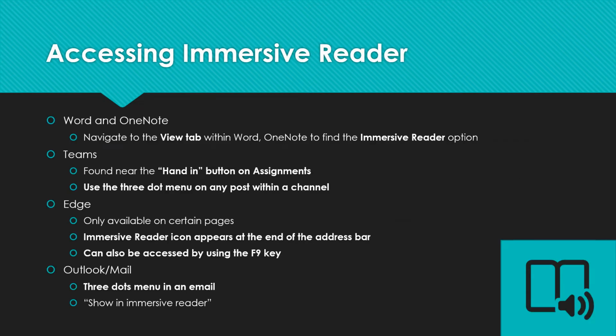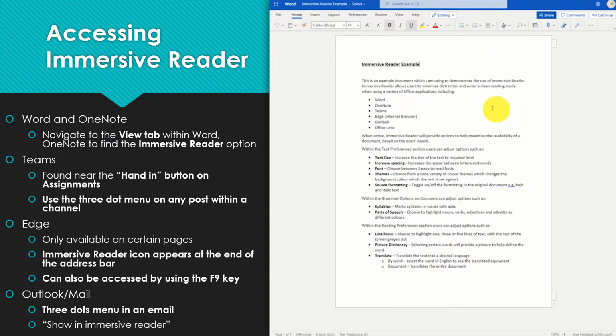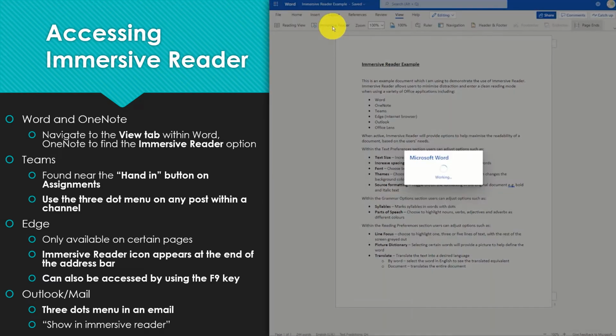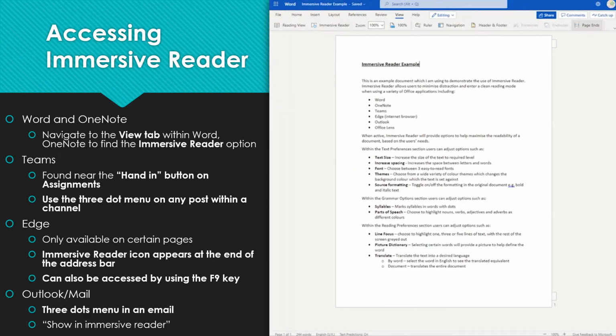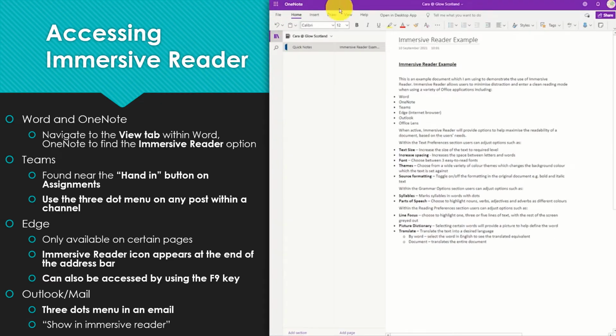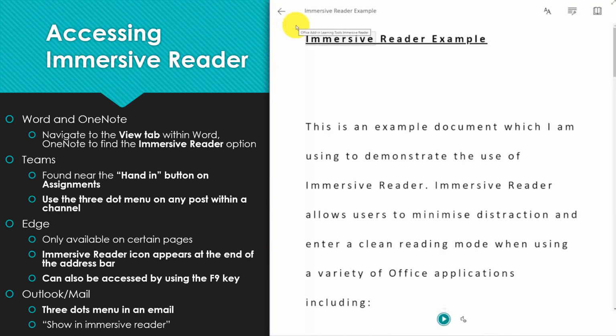The ways in which we access Immersive Reader will vary depending on the app that we are using. In most cases, Immersive Reader can be identified by the icon of a speaker and book, which is displayed on screen just now. To access Immersive Reader in Microsoft Word, navigate to the View menu and select Immersive Reader. The process is the same for accessing Immersive Reader within OneNote. Simply navigate to the View menu and select Immersive Reader.